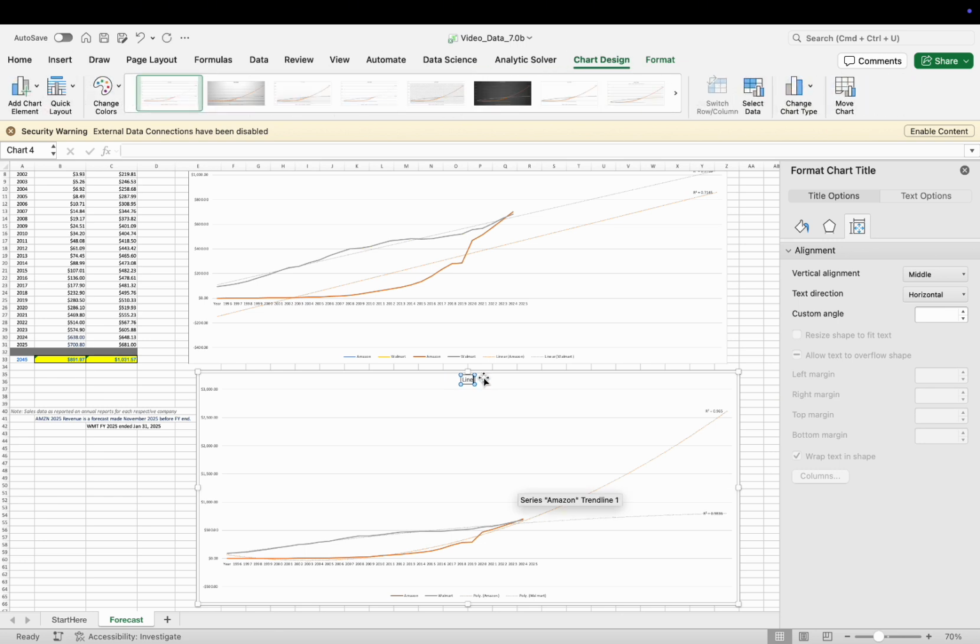This completes my Excel forecasting demonstration. In this video, I created a line chart, used the FORECAST.LINEAR function, added linear and polynomial trendlines, and evaluated which forecast method best fits the data using R-squared values.